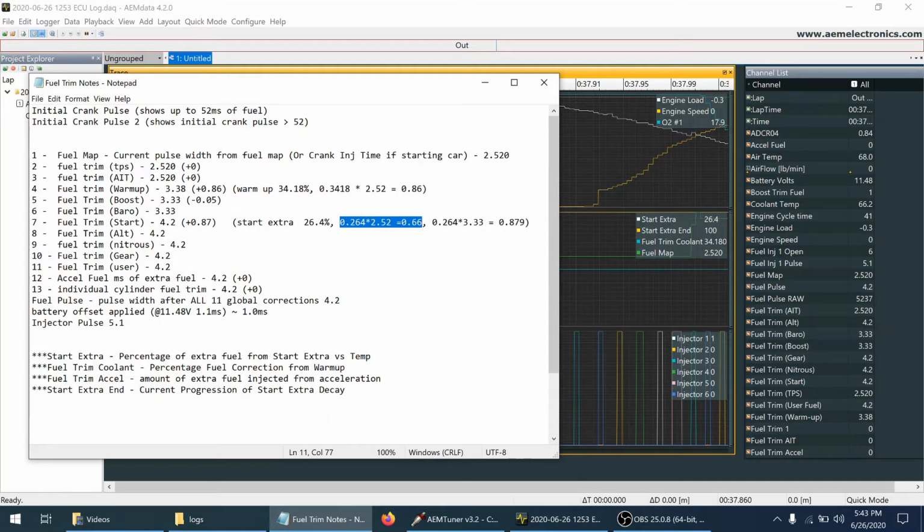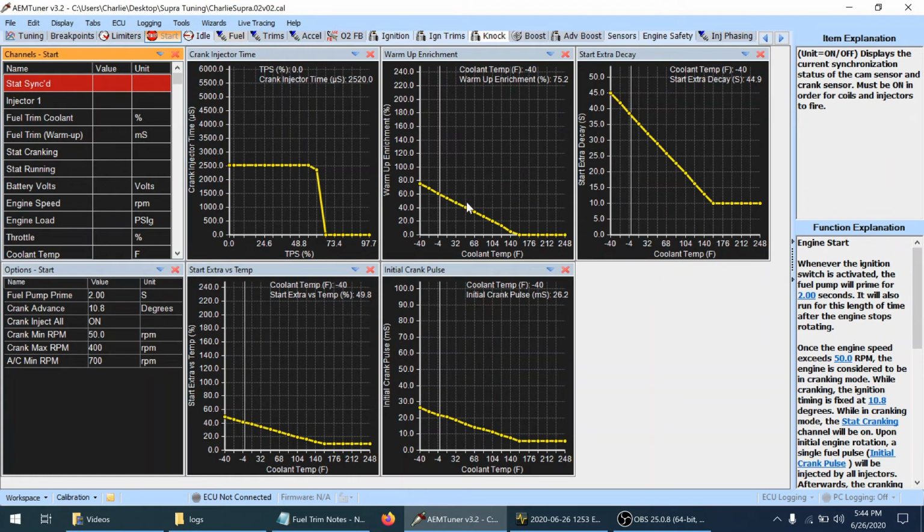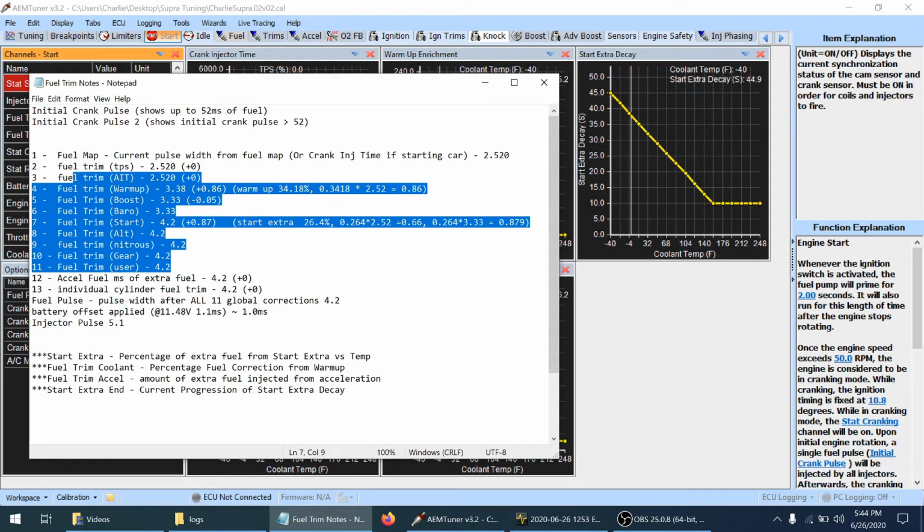So don't think of it as the fuel trim percentages modify the current pulse. They modify what comes into them. So what does that mean? That means if we were to make changes to the warm-up table, changes to this table right here, it would lower the fuel value here, but it would also lower this calculation as well, because this calculation is applied to what's here. So it'll have kind of twice the effect. It'll kind of skew it a little bit downstream.